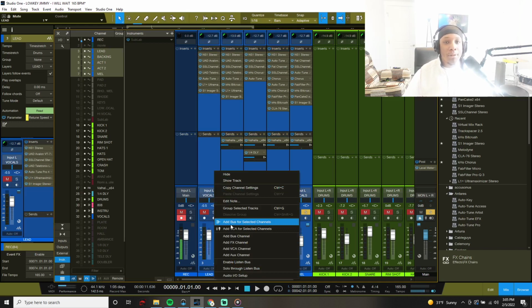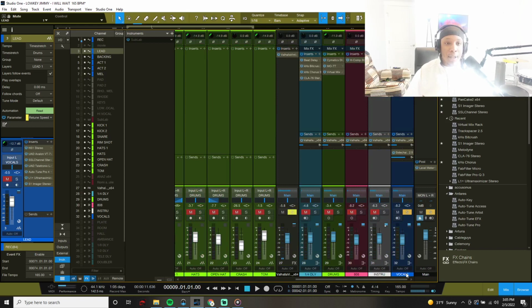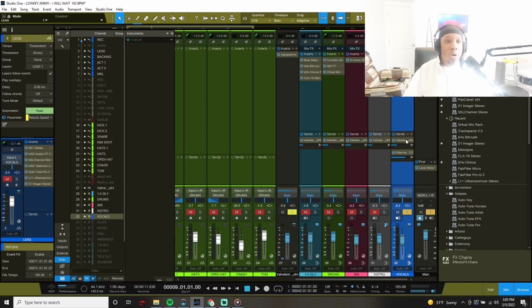And let me know if I'm going too fast, what areas I can break down for you guys. Add that bus, boom, we're going to send it to that bus. Color coded blue. Over here, okay, we got the bus. Boom, color coded blue. We can also send reverbs to our buses as well. So we got the whole vocal bus getting sent to the Valhalla reverb as well.